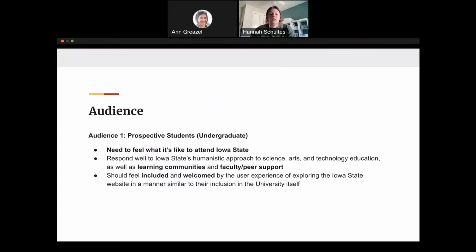Beginning with the prospective student persona. So the theme team says that prospective students need to feel what it's like to attend Iowa State. They respond well to Iowa State's humanistic approach to science, arts, and technology education, as well as learning communities and faculty peer support. They should feel included and welcomed by the user experience of exploring the Iowa State website in a manner similar to the inclusion in the university itself.